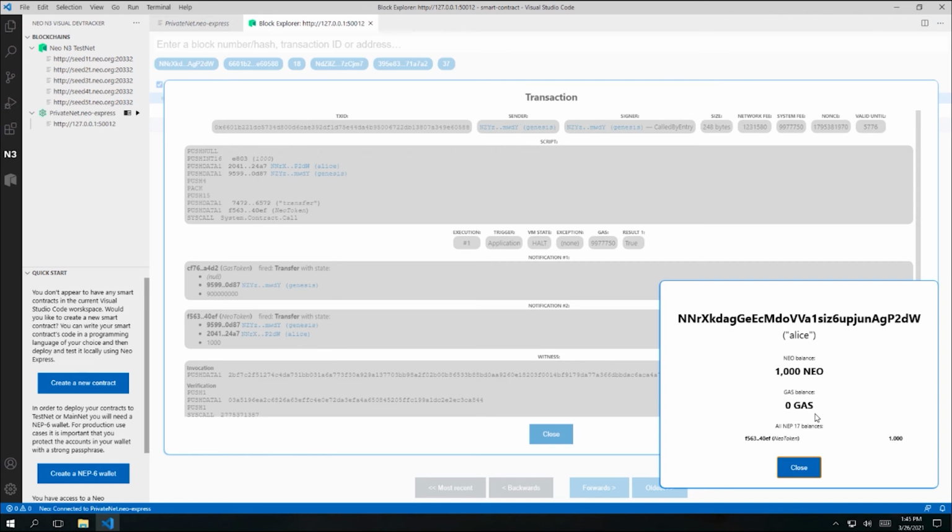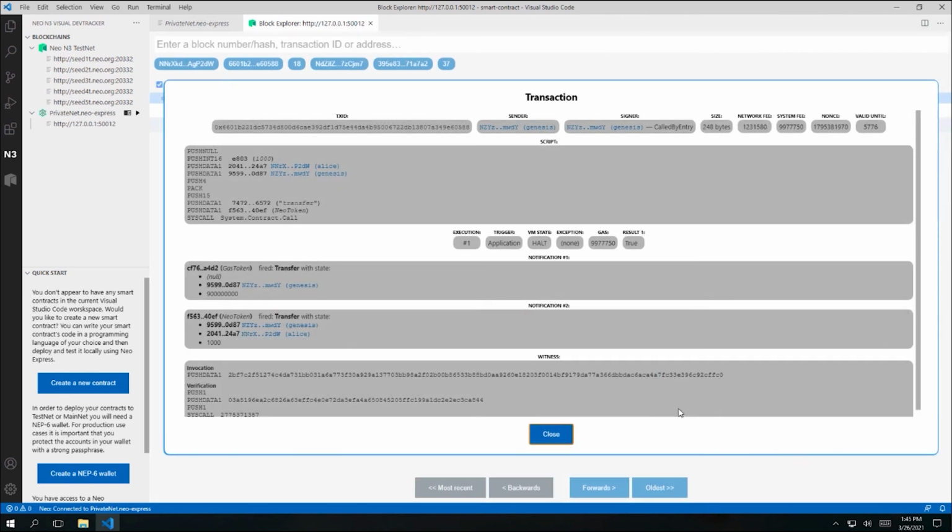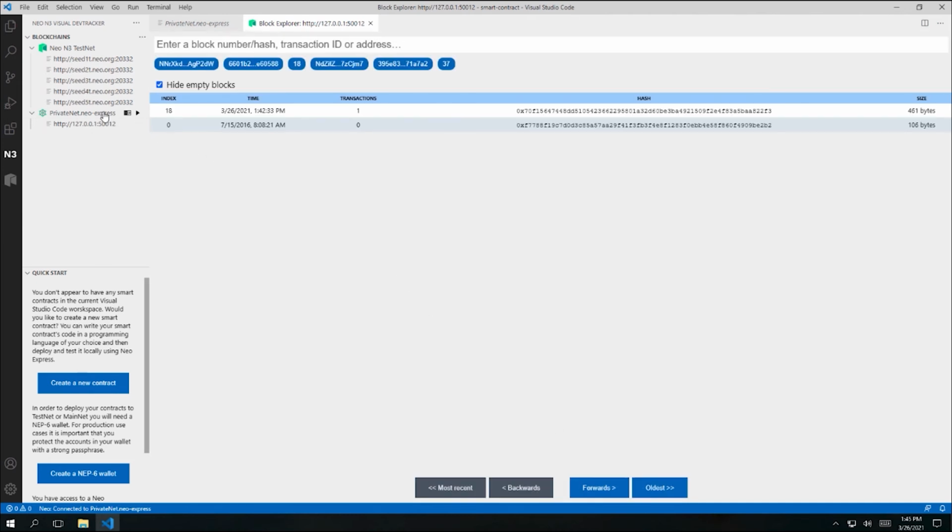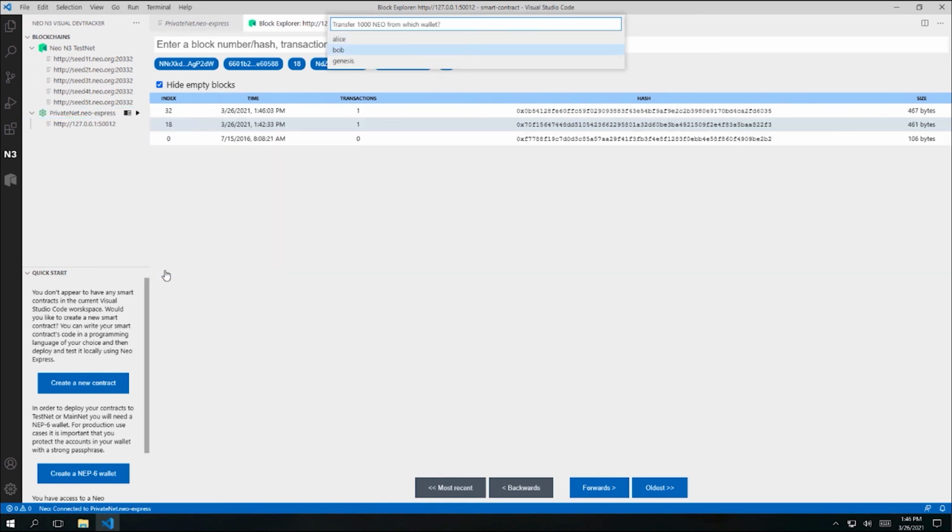But it will be a long process if we wait for Alice to have enough gas to do something useful, and we actually want to deploy a smart contract in the next video in this series. So what I'll do now is I'll just follow exactly the same steps to transfer some gas from the Genesis wallet to Alice. We can also go through the same process to transfer some NEO and gas to the wallet that we created for Bob.